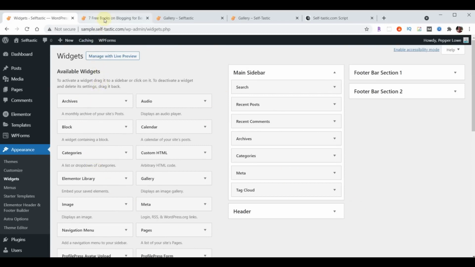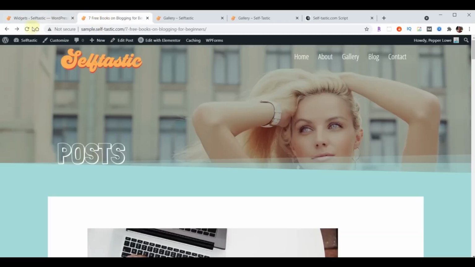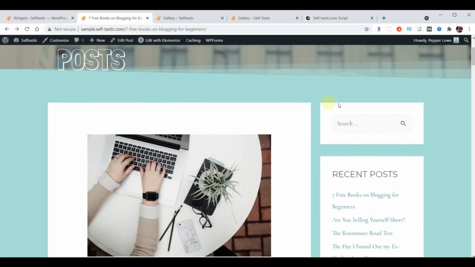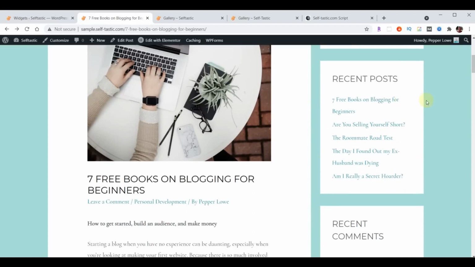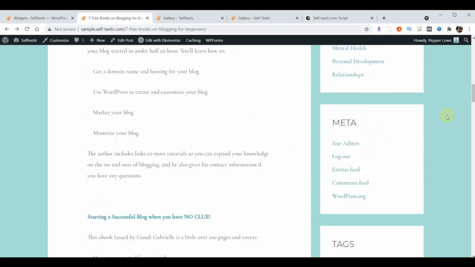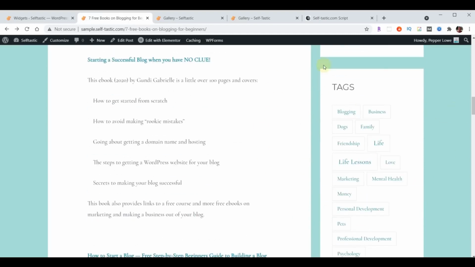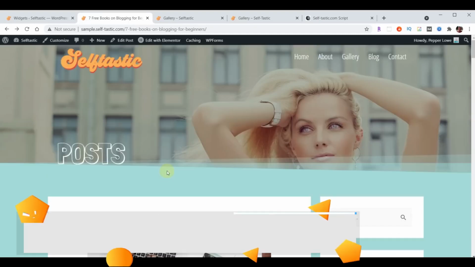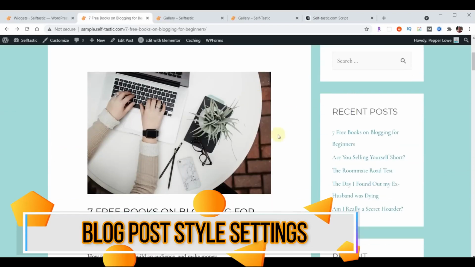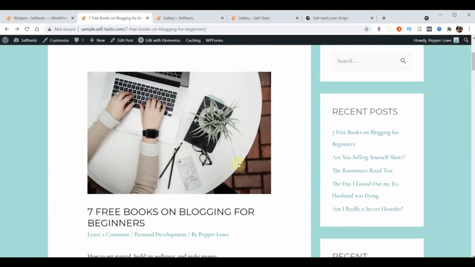So now if we come back over to our post and we hit reload, you can see the sidebar has been added. We have a search box, we have recent posts, comments, archives, categories, meta options, and a tag cloud. The next thing you might wonder is, okay, here's the default, but what kind of control do I have over this? And the answer is really not much.